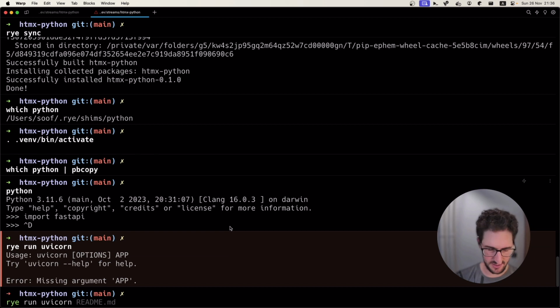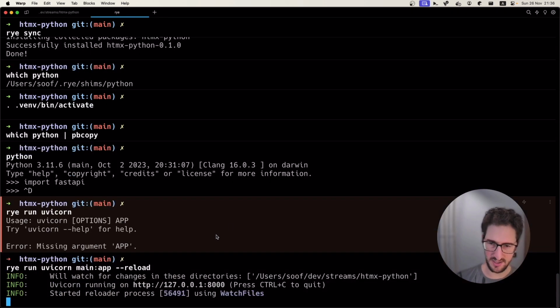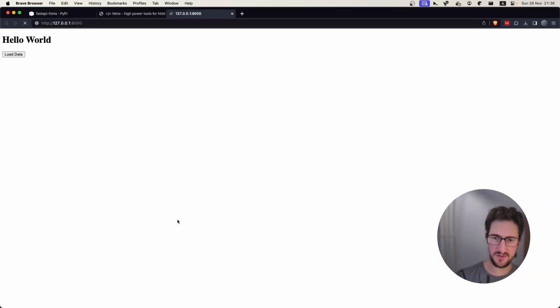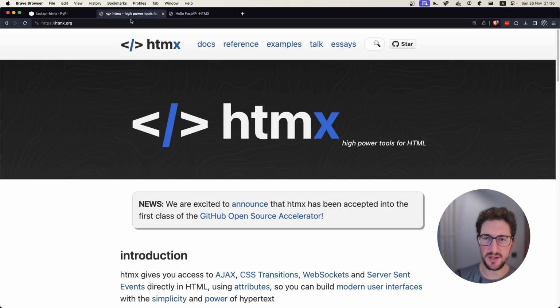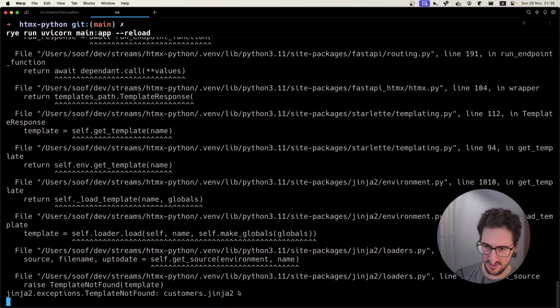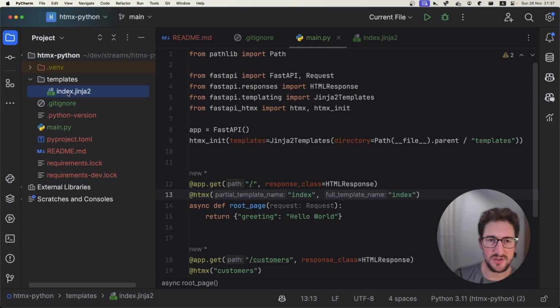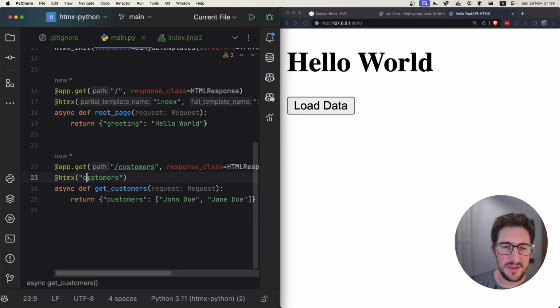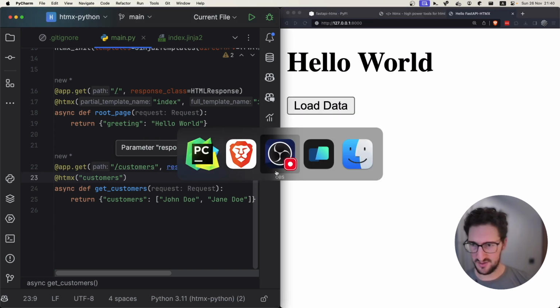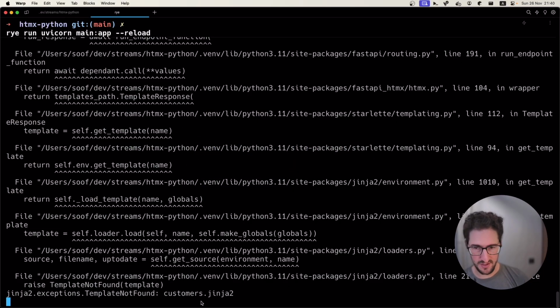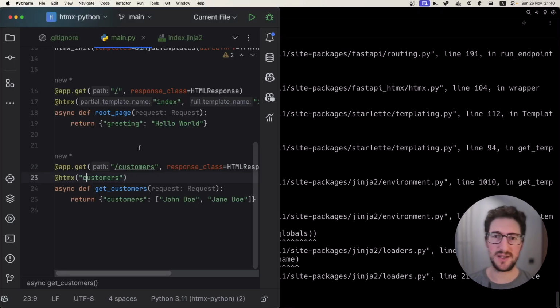It will say main:app --reload, and it now serves everything correctly. Okay, so we can now load data, and this does not work. So Jinja template not found. And why is that? We called that index, and we have index.jinja. I think it might be the customers template that's missing, not the index template. So customers.jinja2. Yeah, okay, awesome.